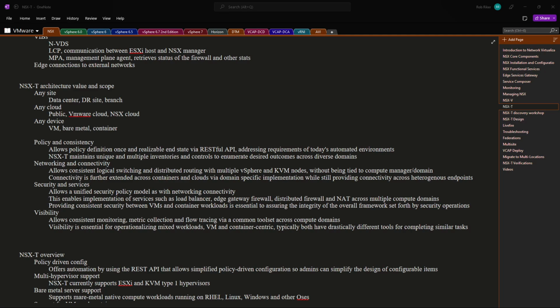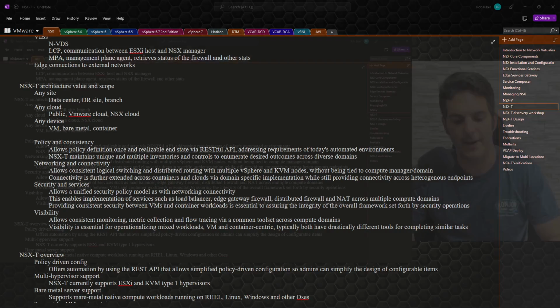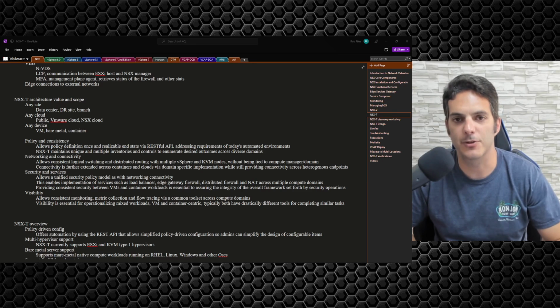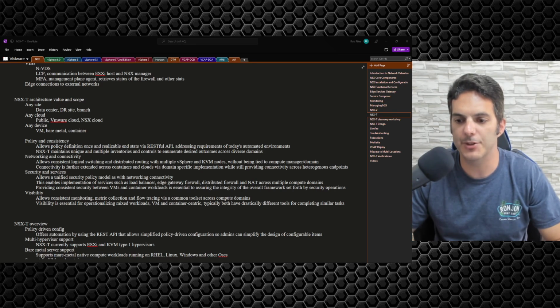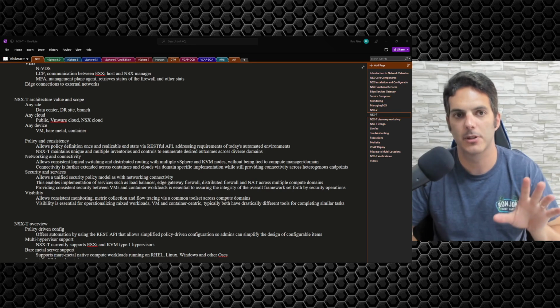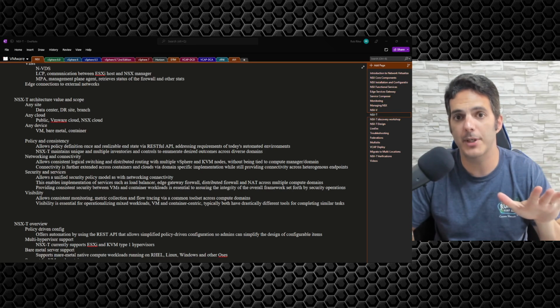Networking and connectivity allows consistent logical switching and distributed routing with multiple vSphere and KVM nodes without being tied to a compute manager domain. Connectivity is further extended across containers and clouds via domain-specific implementations while still providing connectivity across heterogeneous endpoints. That is basically just a lot of architecture speak for if I have a scenario where I need connectivity from my on-prem data center to a cloud presence, I can do that. And I can allow that communication to happen back and forth all day long.